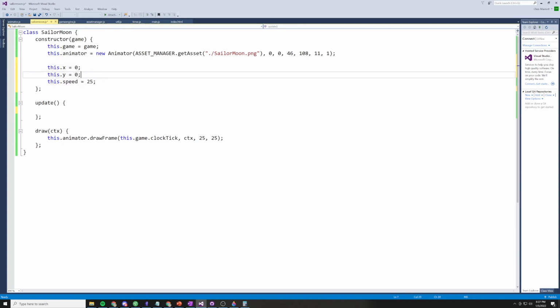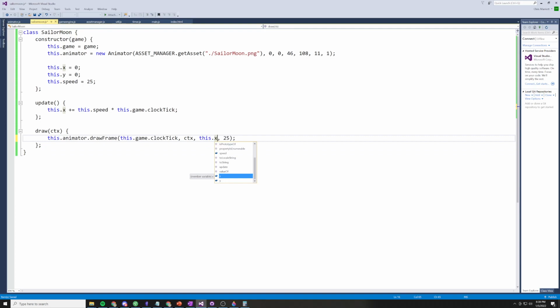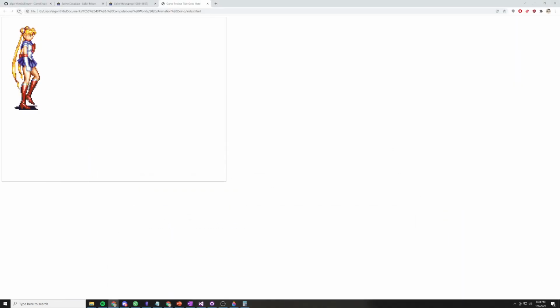And then in my update, I'm going to move my x. this.x plus equals, we're going to just add to it this.speed. That's going to be the number of pixels per second, so I'm going to multiply that by this.game.clock.tick, which will tell me how many seconds have passed since the last time we had an update. Because I didn't add this.x here and this.y here. That makes sense if you don't actually draw them where they are. So let's try one more time.